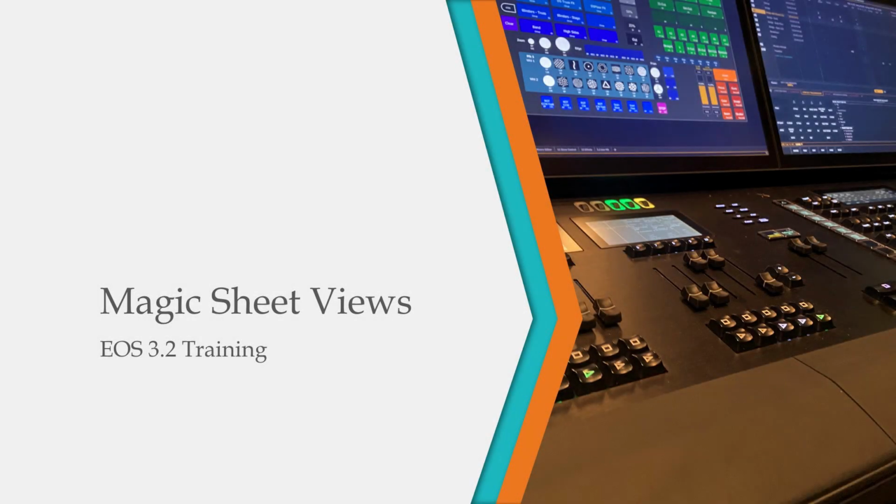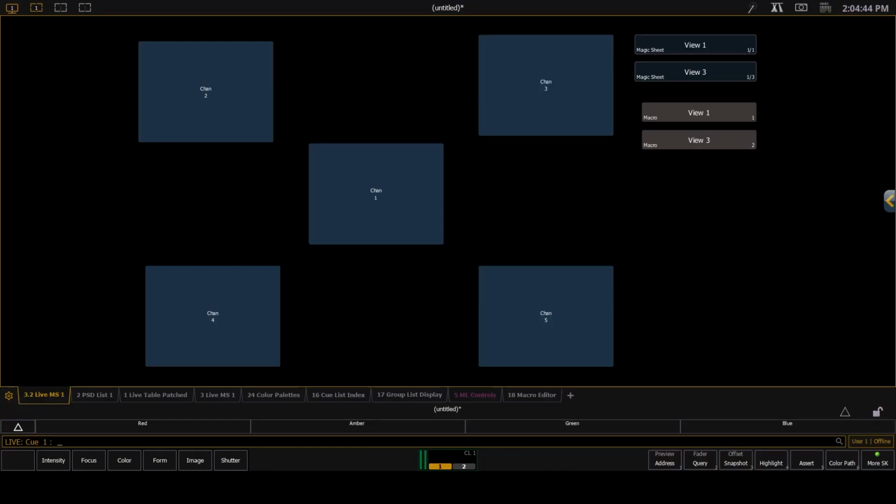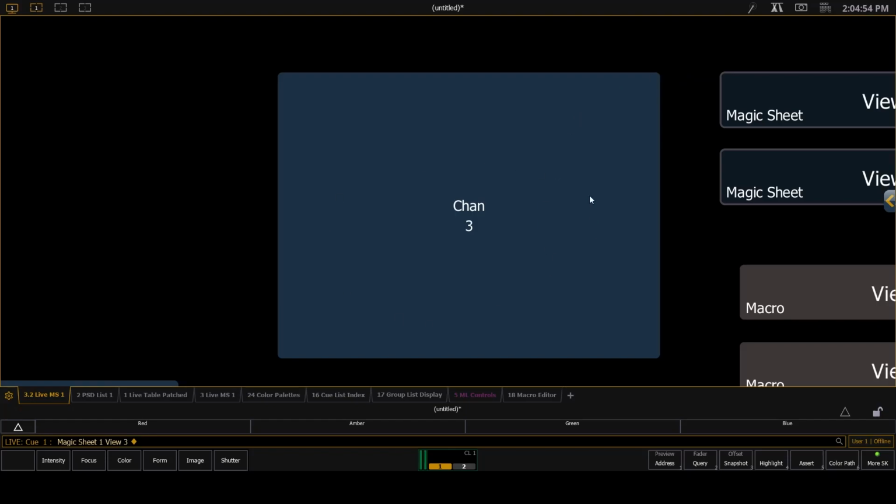All right, in this quick video, we're going to show you how we navigate around a magic sheet. Here is a single magic sheet. It's Magic Sheet 1, and it's the full page view here. And on here, we've got 5 separate channels. And then just for this demonstration, in the upper right-hand corner here, we've got a couple of different targets. So when I click on View 3, it zooms in, and View 1 zooms us back out.